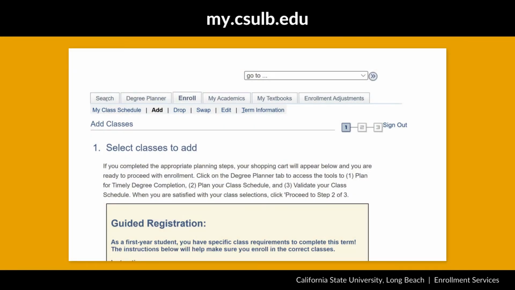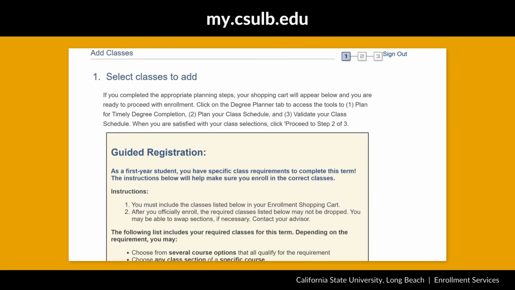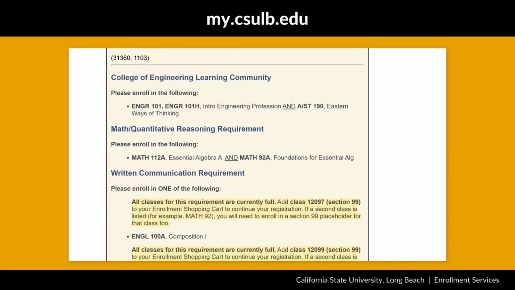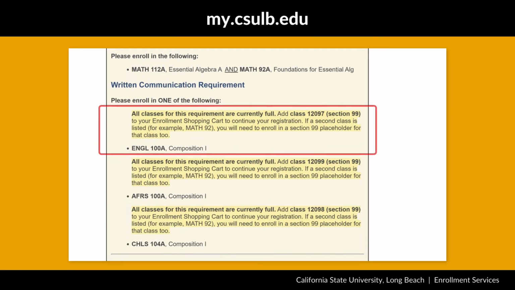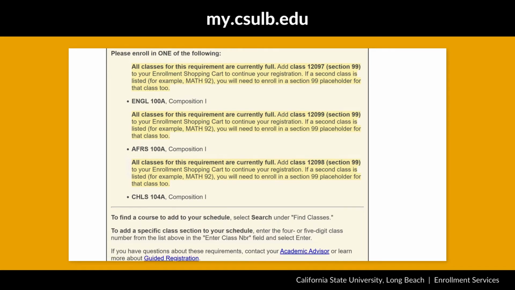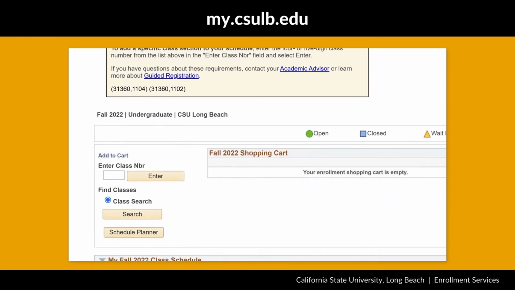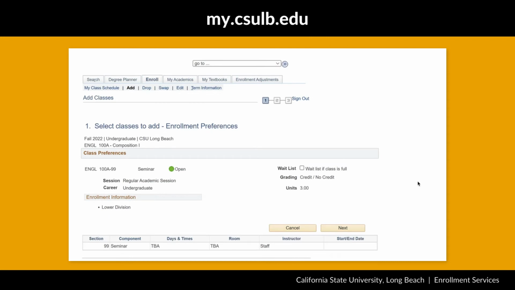If you need to register for a Section 9.9 placeholder class, an alert will appear in your guided registration instructions and will tell you which specific placeholder class to enroll in. Enter the class number in the Enter Class NBR field and select Enter. The placeholder class information will appear on the next page.